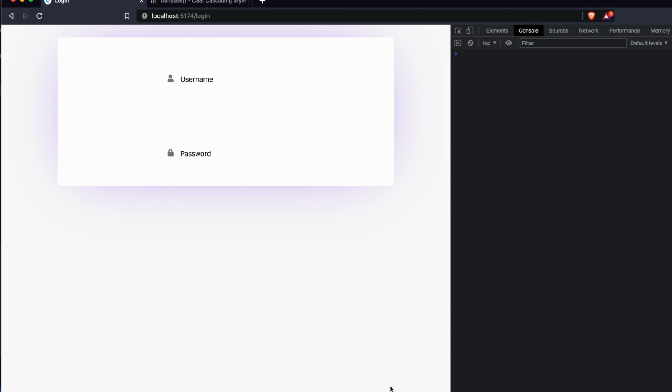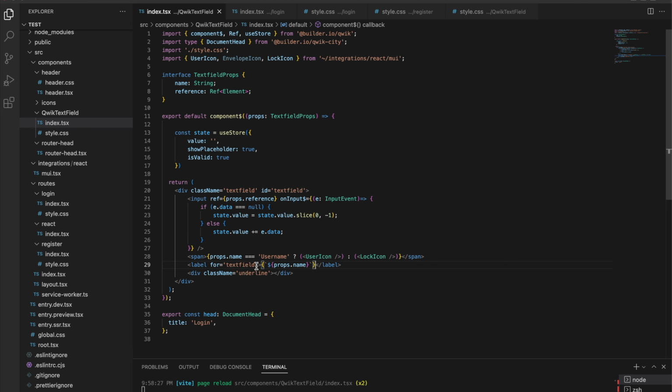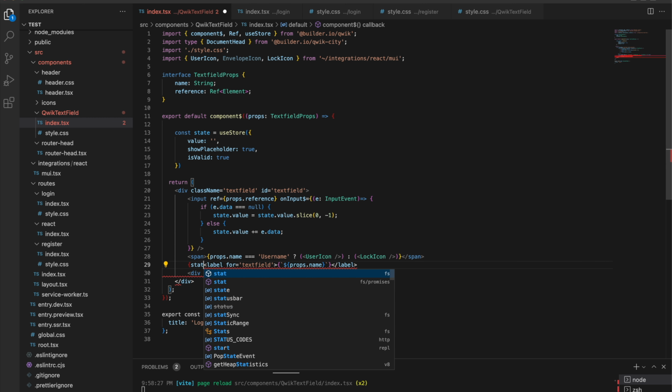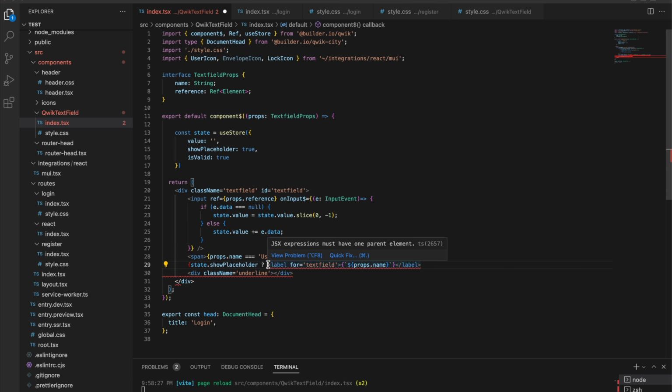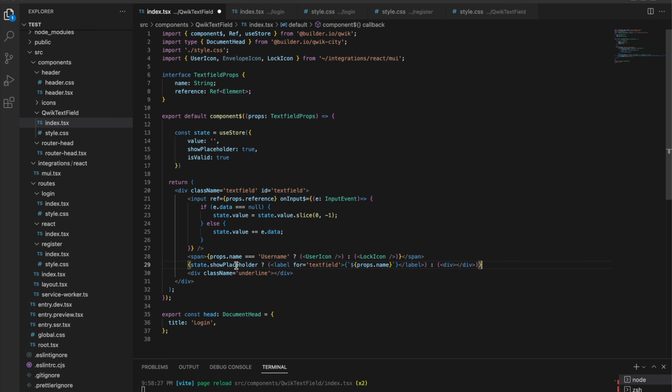What I would like to do next is to remove this placeholder if we have some text right here and we dismiss it. As you can see, it still remains. In order to do this, I'm going to simply conditionally render this label right here. I'll say if state.showPlaceholder is the case, we're going to return this label. If not, I'm going to simply return a div right here. Now this placeholder will only show if the showPlaceholder state variable is true.